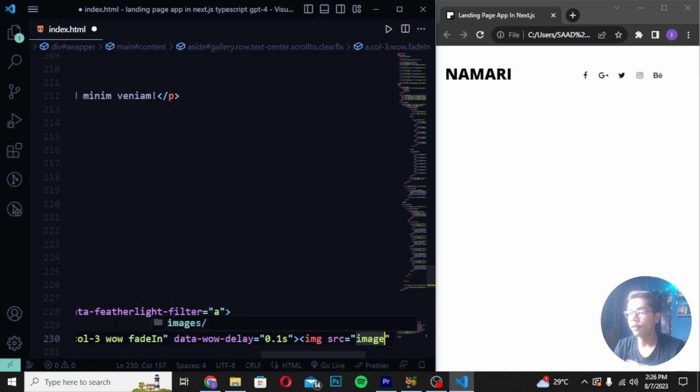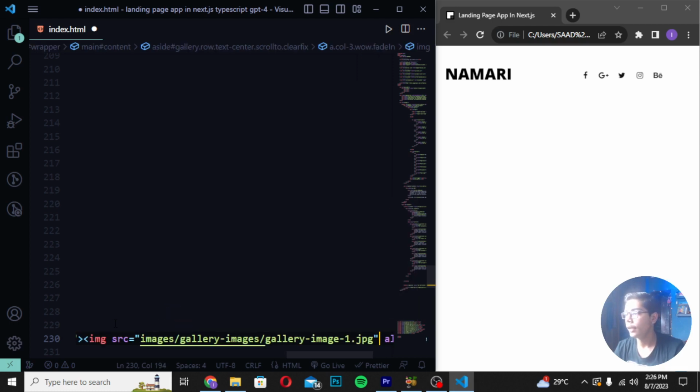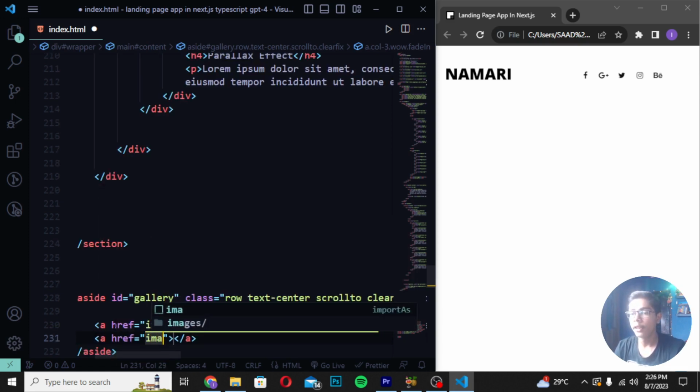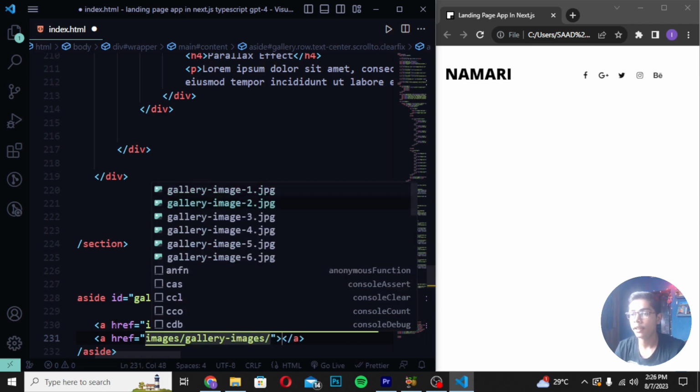Create an image tag with images slash gallery images. Then I will be writing gallery image 1.jpg here, and after writing this, you have to now close this tag. So here we are getting this close a tag. I will be moving down, create another images tag here, write here gallery images, then write here gallery image 2.